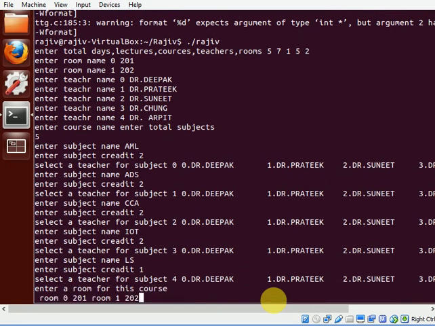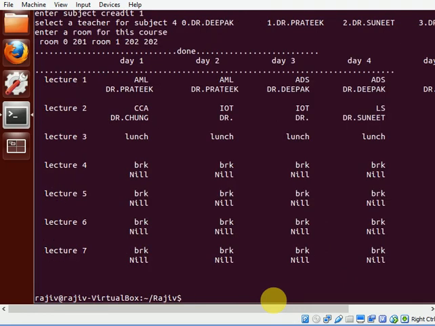Now it is asking to enter a room for this course. This is the MTech course, and it is asking which room you prefer for the classes of MTech. So give anything, we have 2 rooms, 201 and 202, so let me give input 202, fine, and press enter, and wow, this is the timetable which is automatically generated by this software.